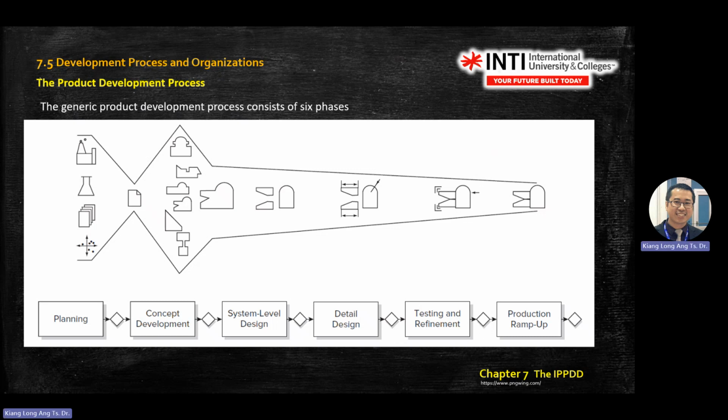It becomes system level detail design. Detail design means you already finalized one design. Then you go to testing. Once testing is done, you are certified, then you go to production.